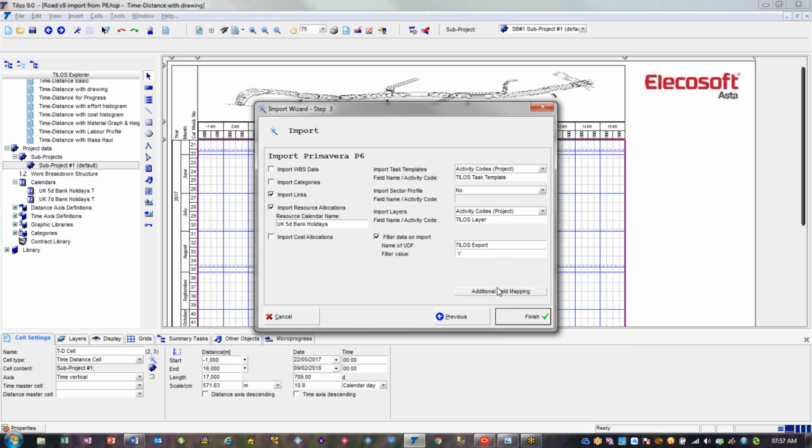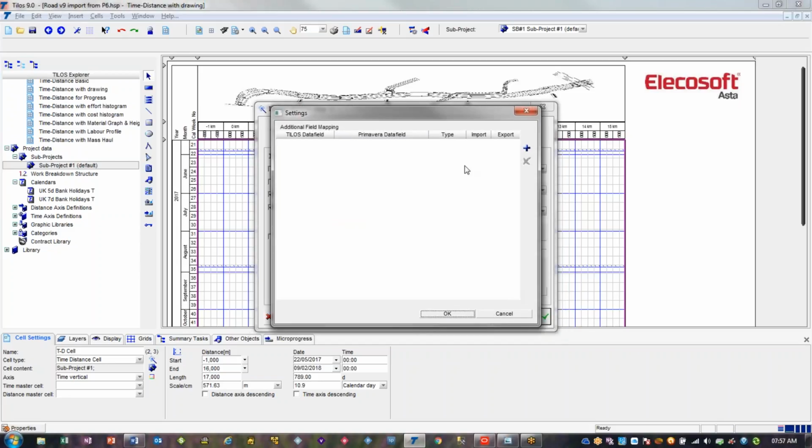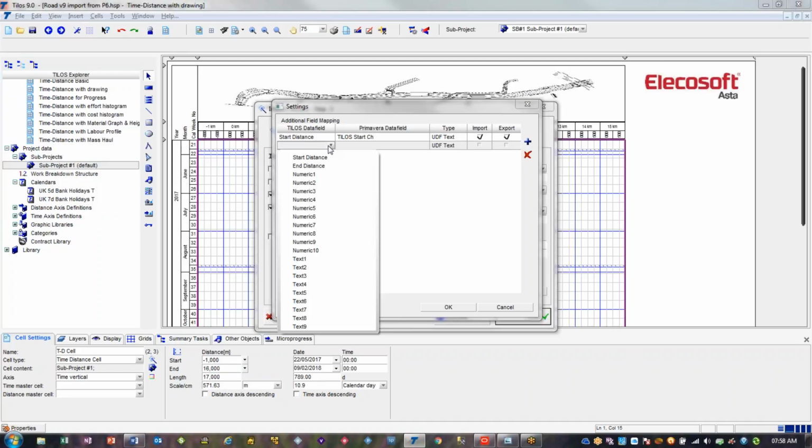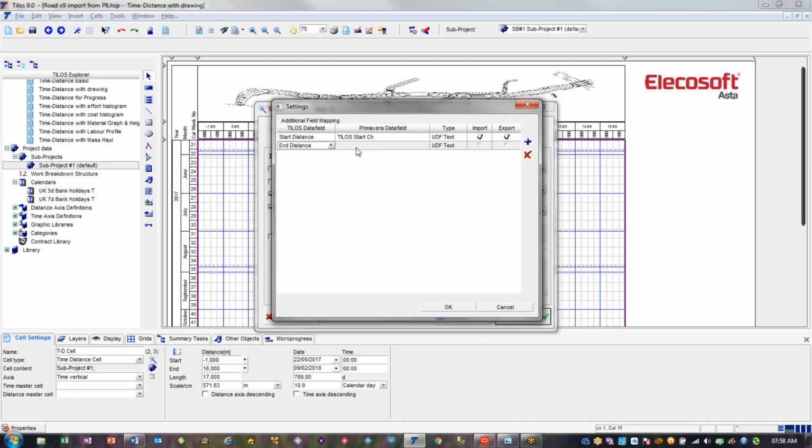But there's another tab here called additional field mapping. So here we also set up additional fields. So we click the add button. What's the TILOS data field? The start distance. If you remember, we're going to both import and export that value. So again, we're going to choose the end distance.